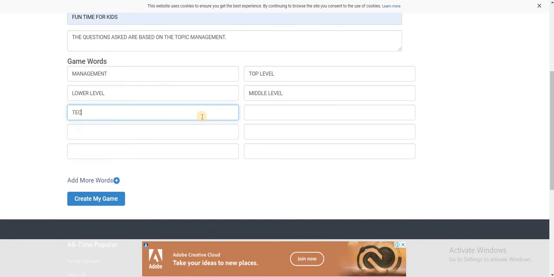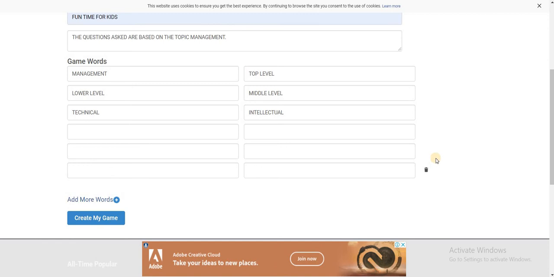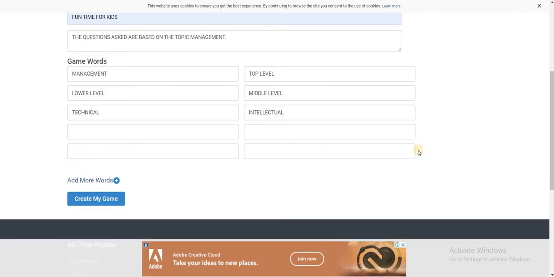Next would be technical. And the sixth word would be intellectual. So once you've written, I've at least written 6 words. In case you want to add some more words, you will have to click on this option, add more words. If you want to delete, you can click on this delete option. So let's see whether I can proceed with 6 words as of now.